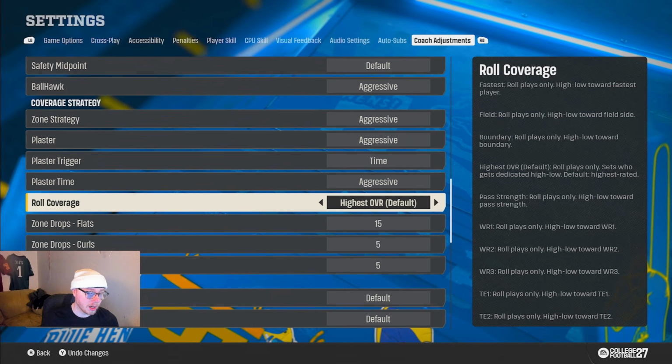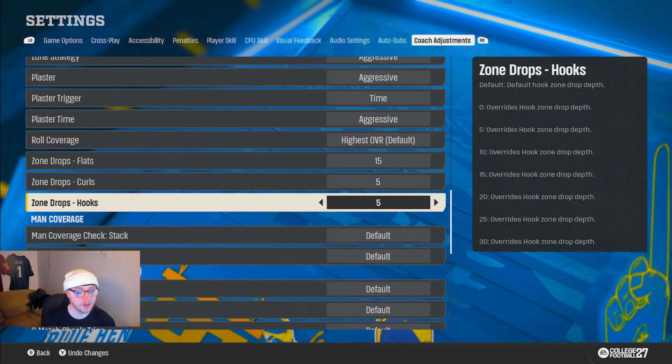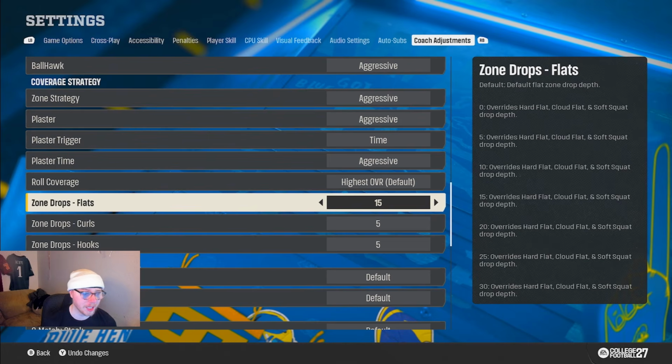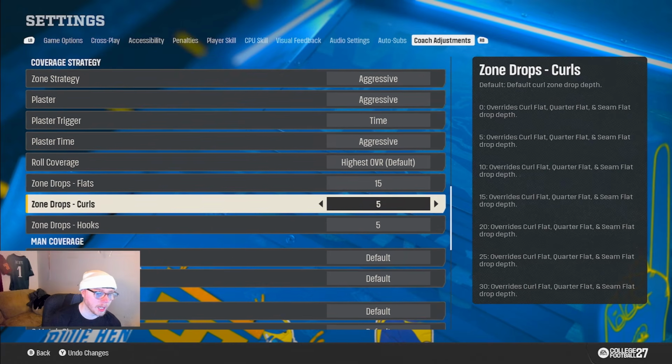So this is the one I have left on default. I'm just gonna leave it like that. As for zone drops, you guys know you can change these throughout the games, but how I personally like to start out my game is my light blues, the cloud flats. I like to have these on anywhere from 15 to 20. That's typically how those fluctuate in a game for me.